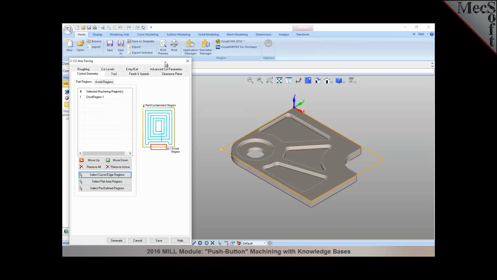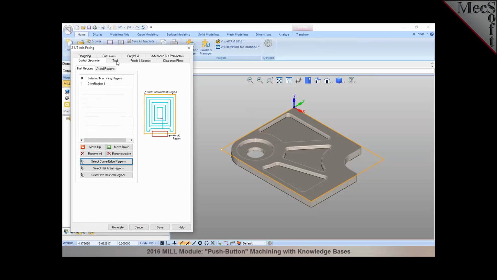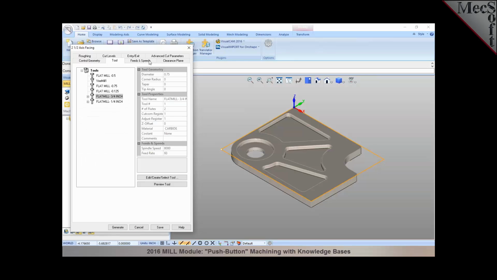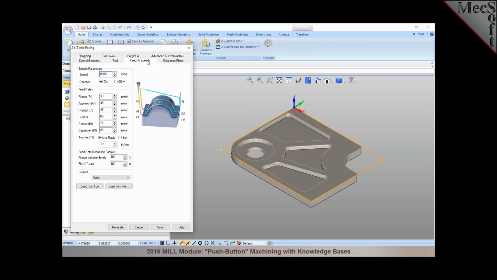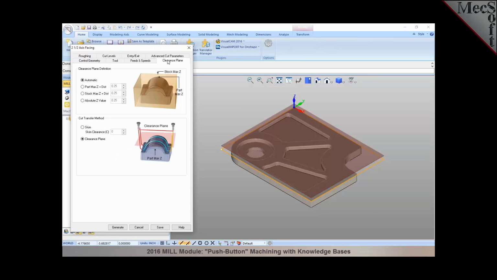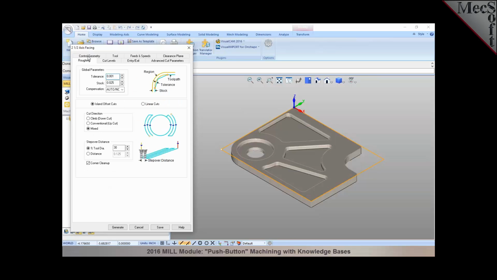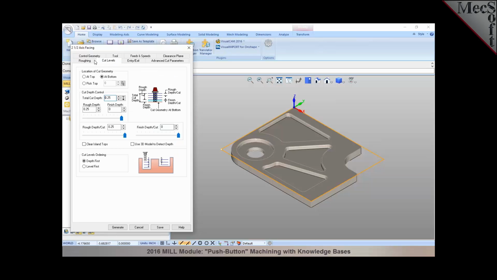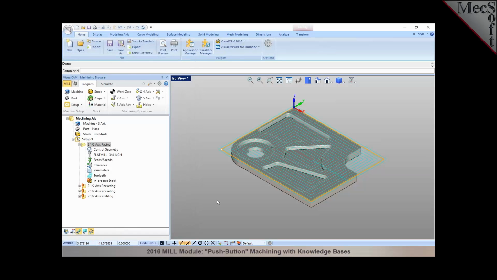Right-click to press enter to accept your selections, and then you can verify that the tool being used is already loaded from the knowledge base. Your feeds and speeds are also being loaded from the knowledge base, and so are the clearance and your cutting parameters, your parameters for roughing, your cut levels. All of this information is being loaded from your knowledge base, and when you hit generate, you'll notice that the toolpath is automatically created. So it saves you time from having to enter these parameters when you program a family of parts or parts that are similar.